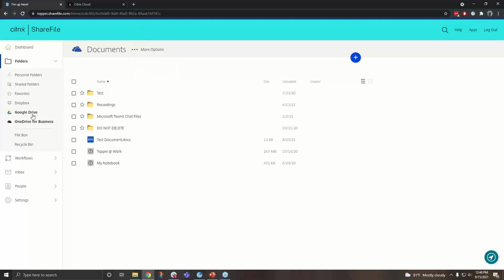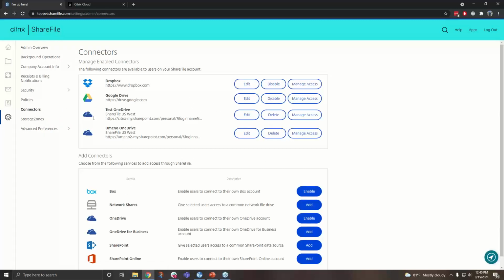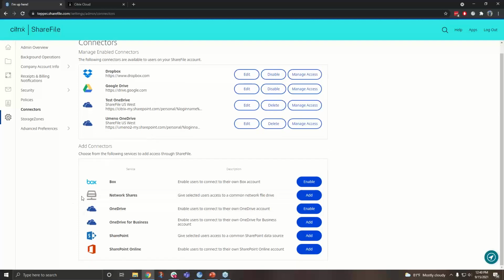Correct. Yep. Okay. And are connectors available for everyone, or is it only on certain package levels? It should be available for everyone, at least the personal cloud connectors. So the personal cloud connectors are going to be these ones like Dropbox, Google Drive. The network share connectors and the SharePoint ones will require a storage zone controller. So if you don't have an on-prem storage solution with ShareFile, then you will not be able to use those.